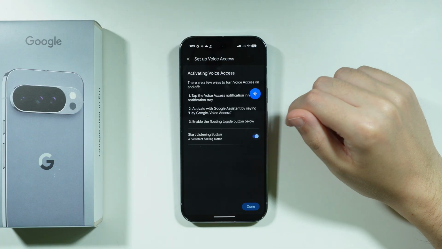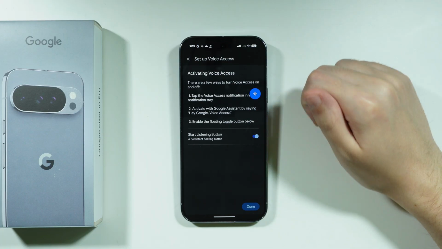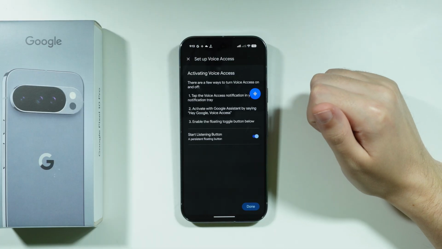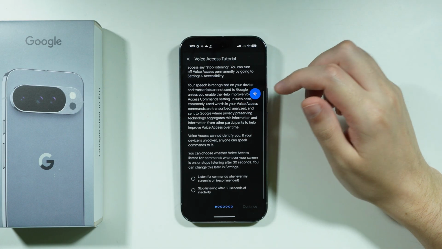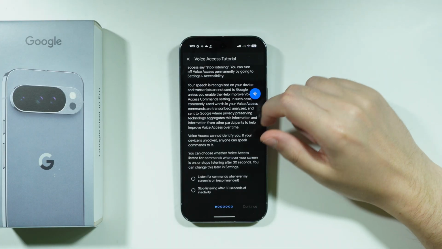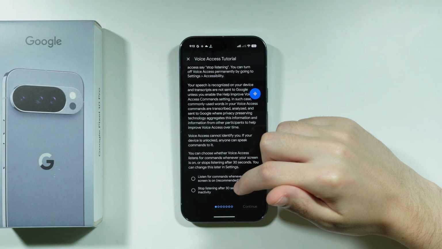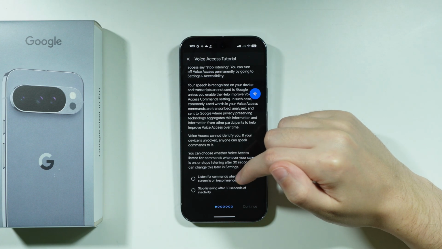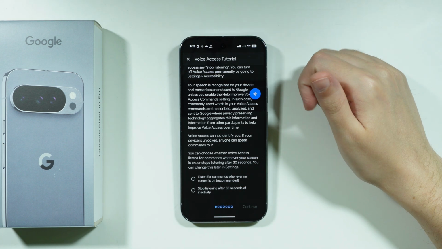So you can, for example, use the listening button, or you can use Google Assistant or Gemini by saying, "Hey Google, voice access," to activate the voice access, of course. And there we go. And then we have the tutorial that you can go through if you don't know how to use it. We also have a little setup in the meantime, so you can choose, for example, how you want the app to stop listening to you when you want to stop it. And that's pretty much it.